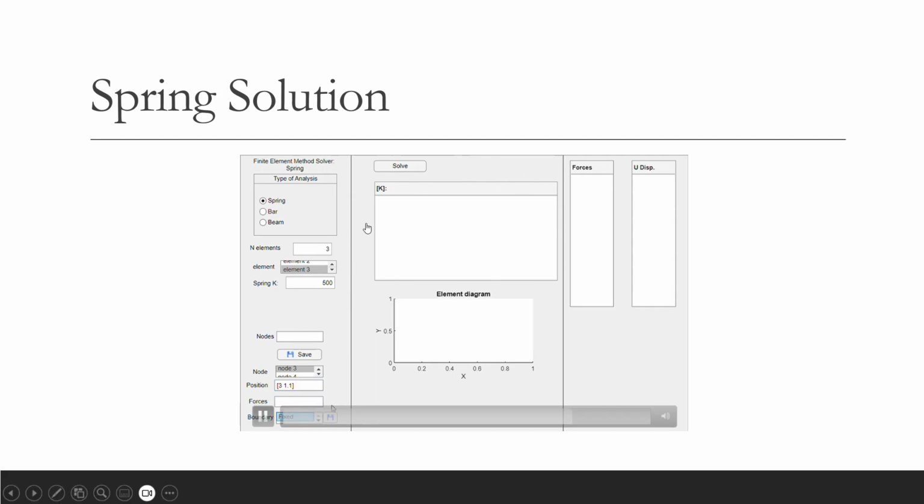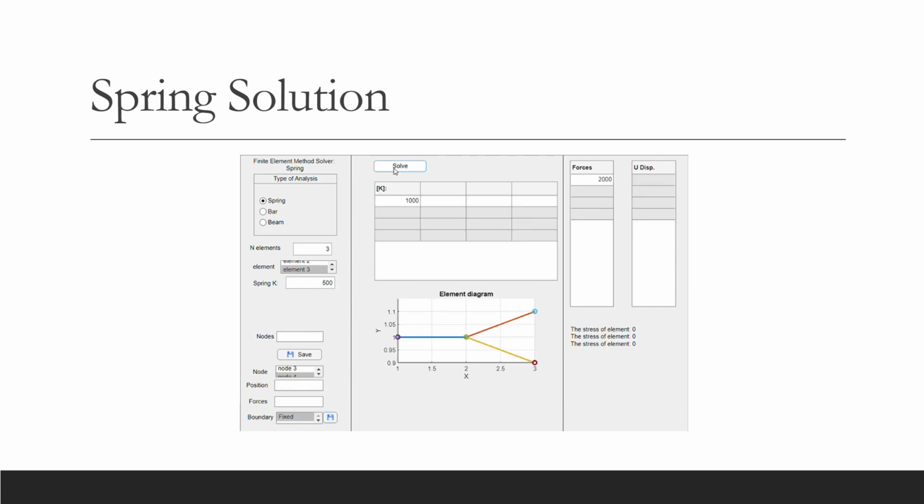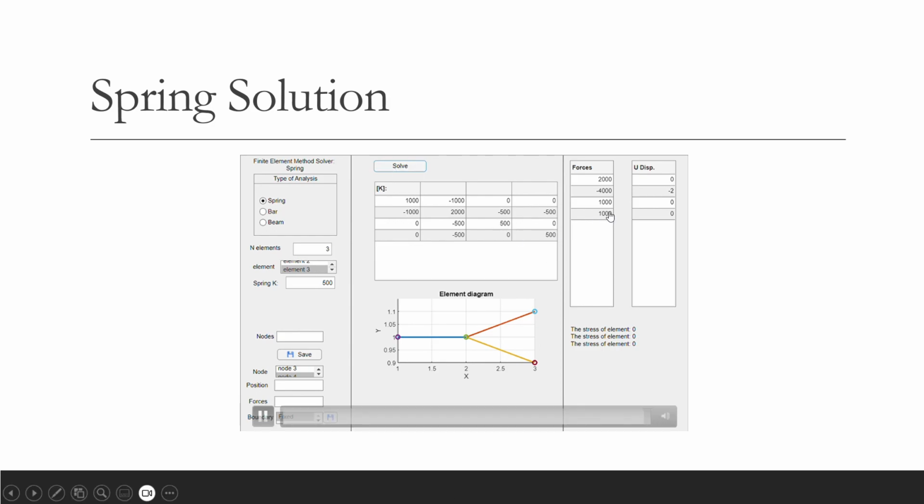It will give us the global stiffness matrix, the forces, and the displacements on each node, and will also give us a diagram of how the element looks in this problem. It's just for knowing approximately how it works. We know that these values are correct because, first of all, the summation of forces is equal to 0. As you can see here, you just sum every value and you will get 0.